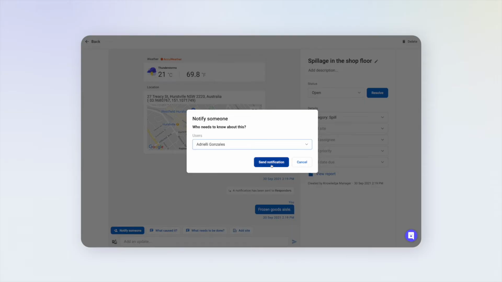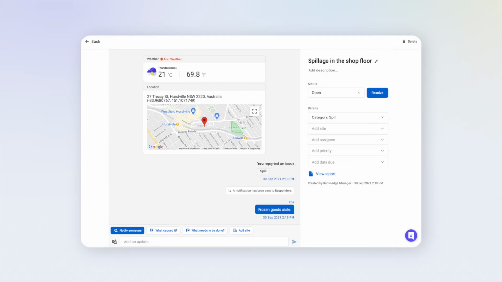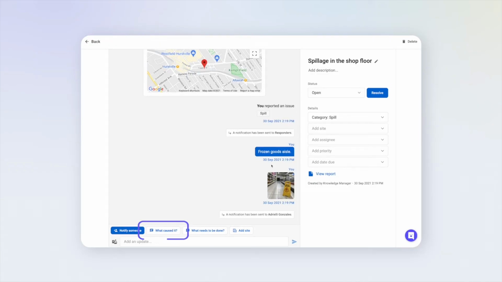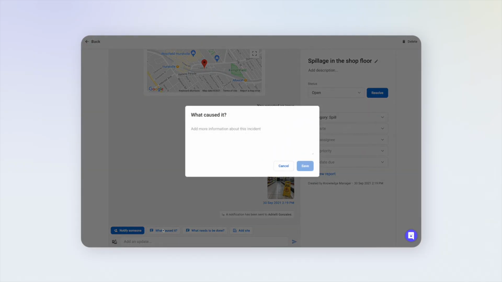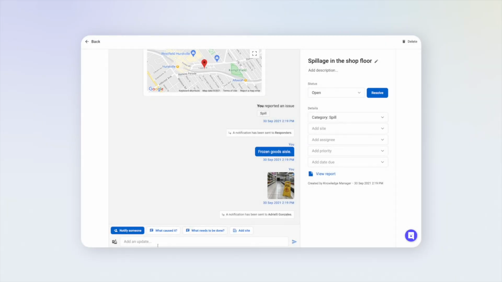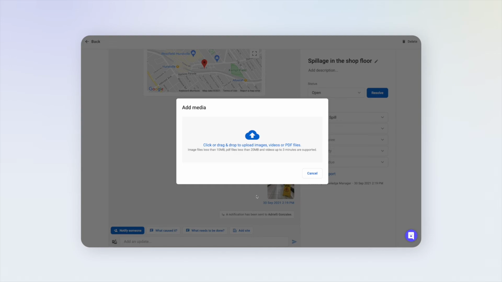Now that team members are notified, you can provide more details by answering custom questions, adding comments or media attachments, or filling in the fields on the right-hand side.